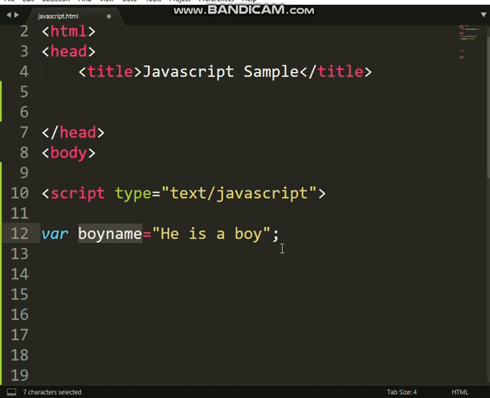How can we check the length of this? He is a boy. To check the length, let me create another variable called checkLength. This is to check the length of the boyName. This is my value, this is my variable. So I want to check the length of this, he is a boy. If I count now, 1, 2, 3, 4, 5.